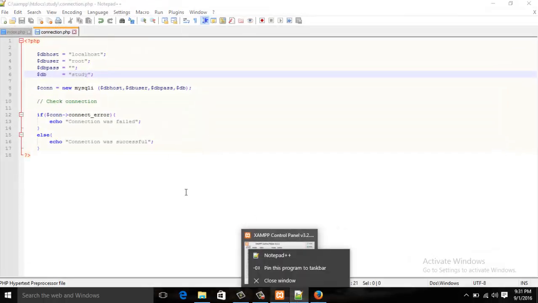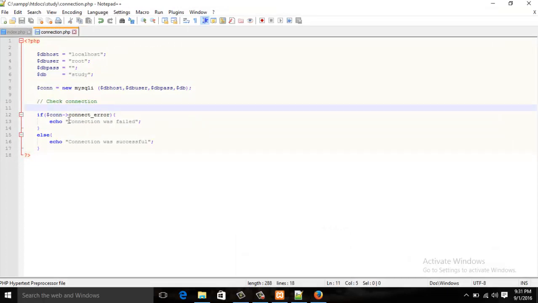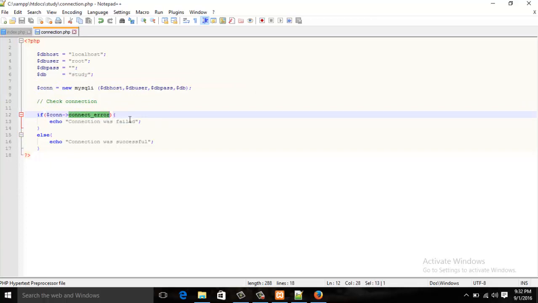Okay, so now down in here we are checking the connection, and for that we are saying that if our variable con, this is our variable con, is pointing to connect underscore error. Connect underscore error is a basic built-in function of PHP. You don't have to build this function. This function checks if the connection gives an error or not. So if our variable con is pointing to this error, that is connection error, we'll say connection was failed. But if it is not, which is else, we'll say connection was successful.